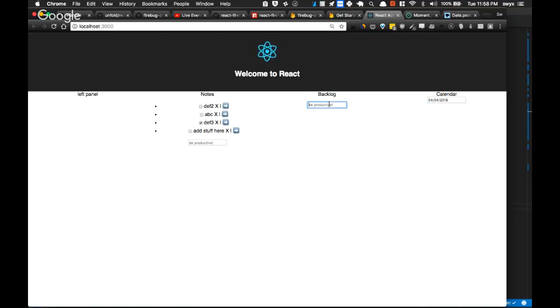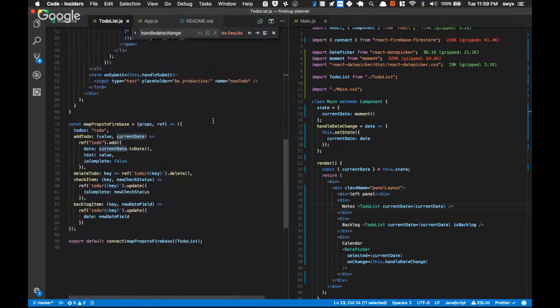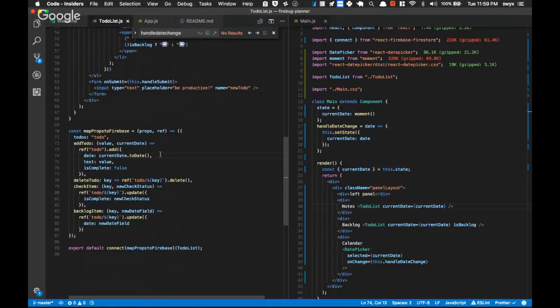There's a bug where if I add this in here, this immediately goes straight into that day's notes, which is not what I want. This should be in backlog, right? And that should not appear over there. It should appear up in here. What I want to do is make my submission a little more sensitive. Right now, it just always sends current date to date.